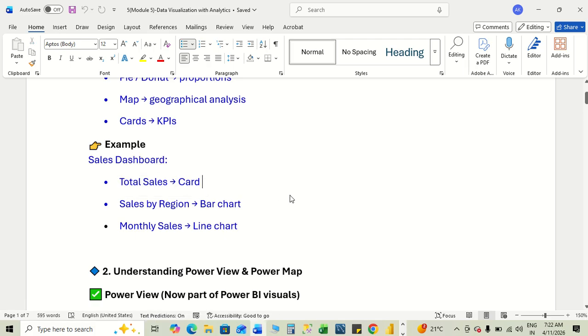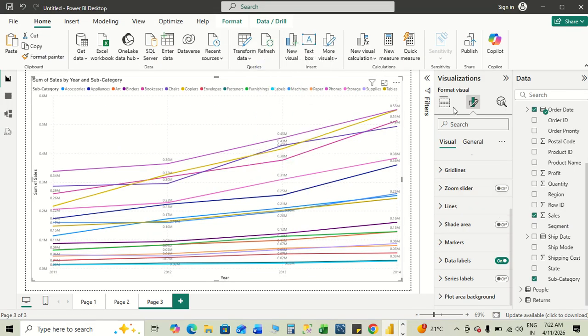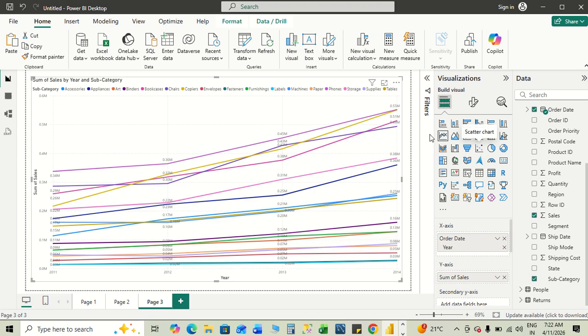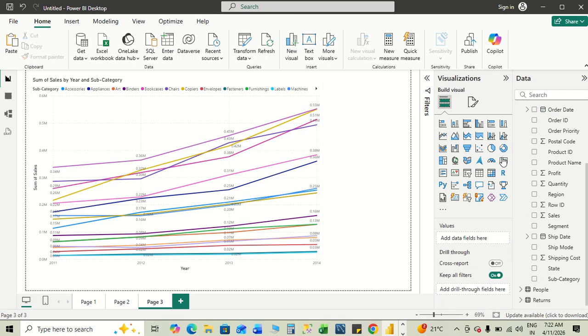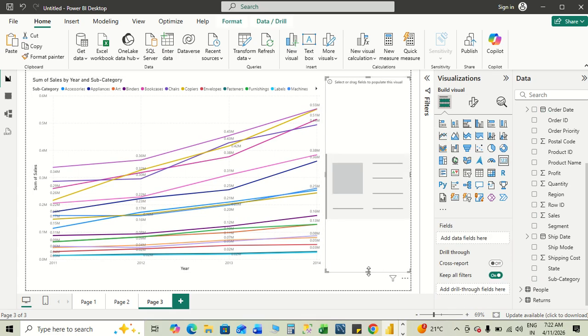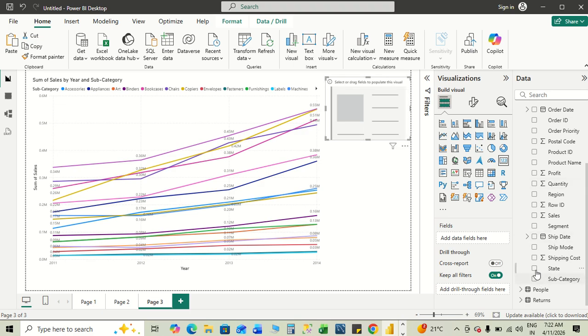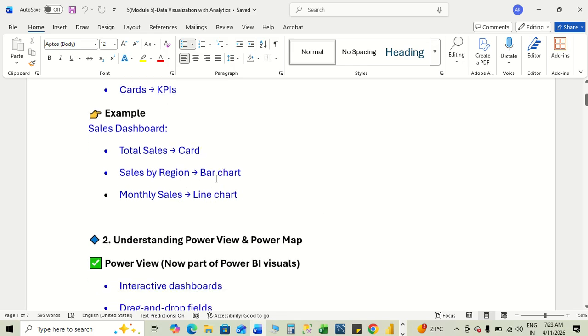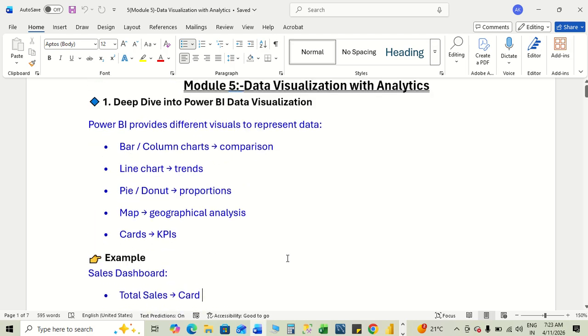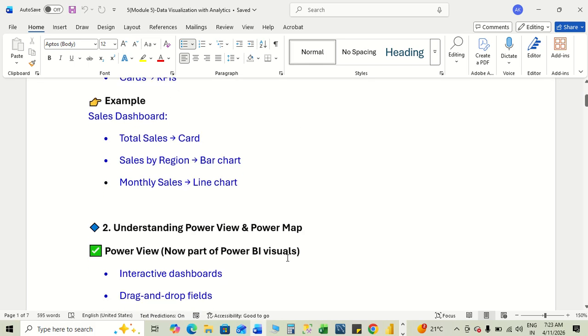We can already see how to create total sales. Just use card, click on the card, click on total sales. Oh, not... something 12 point something value. Yeah, 12.64 million. And sales by region, we compare with the bar, okay, and monthly sales in a line chart. So this way we can provide different visualizations to present data.